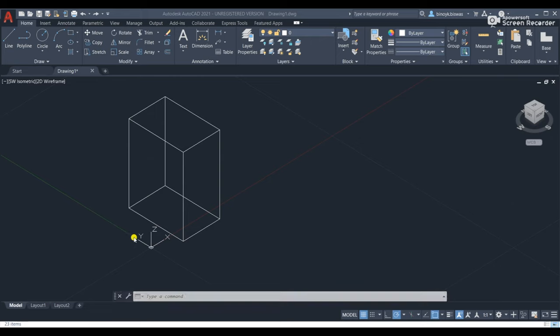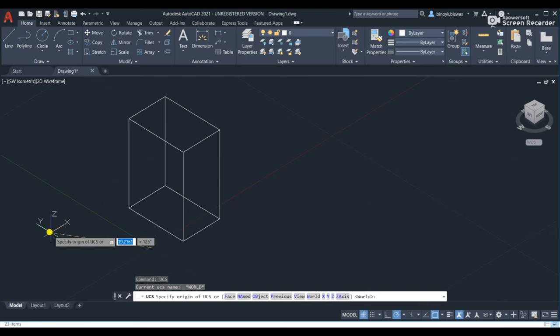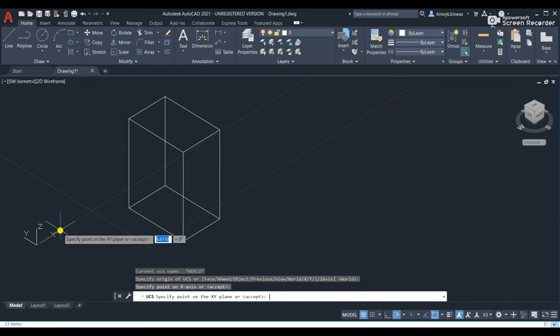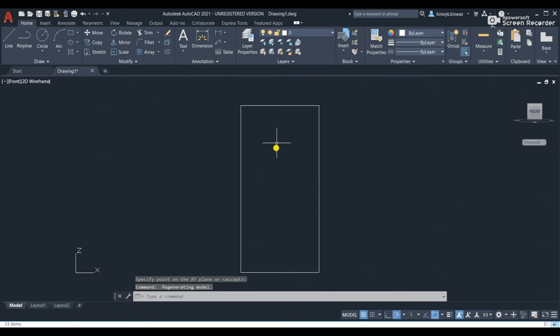Now this is a coordinate system. We need to move it. Use the UCS command and move it say here and place. Enter. Then see, as it is a cuboid, easily we can get the top, front or other view. Just click here. Then we can see the front view. So this is the front view.